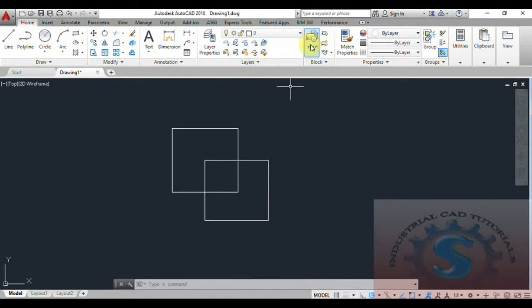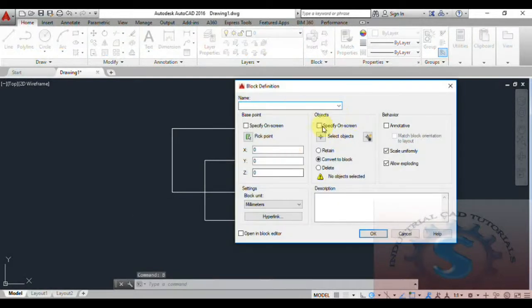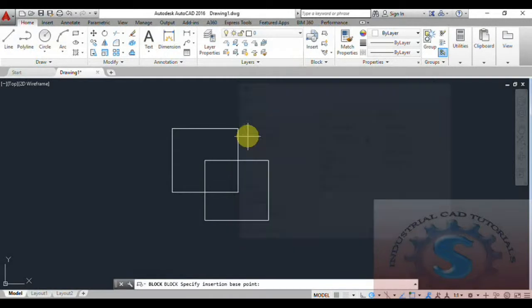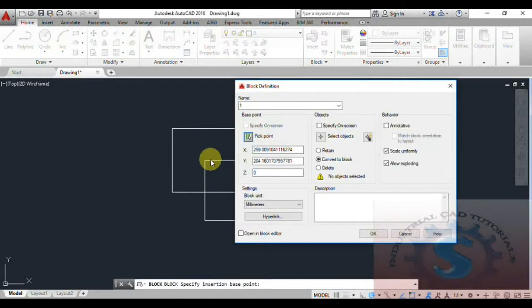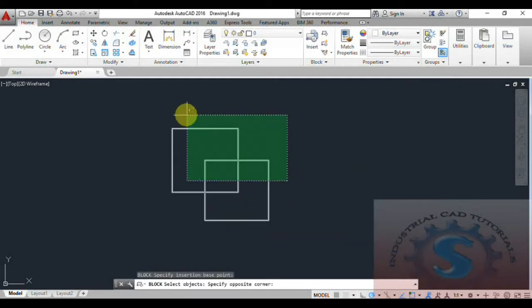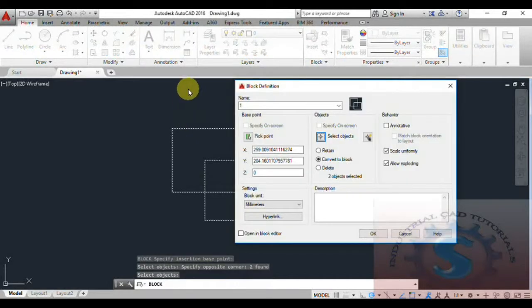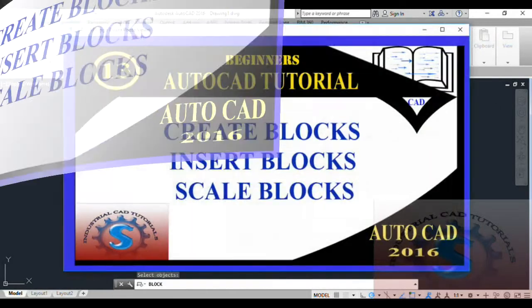Go to the command line, type B and press Enter. A dialog box will appear. I am giving the name as 1, picking a base point anywhere, selecting the objects, and pressing Enter. Another dialog box will appear, Convert to block, and I want to check Allow exploding.